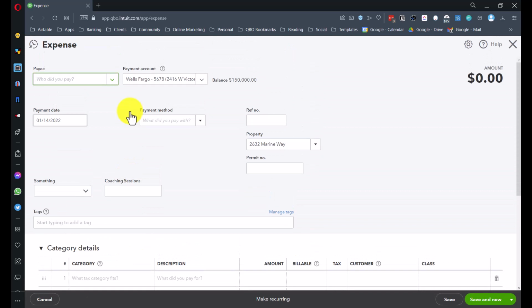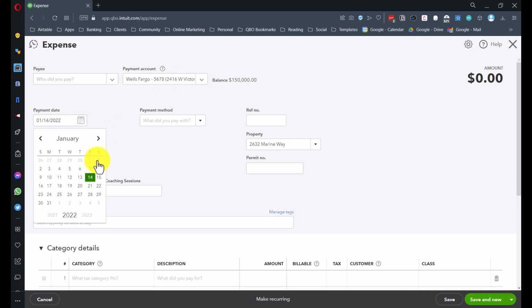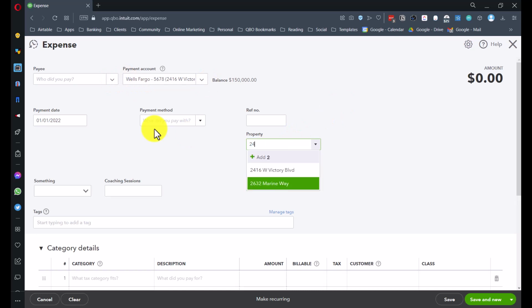We get one bill for whatever reason. They're all tied to the same parcel of land and they all get the same bill. Whatever the case is, I've seen this kind of thing come up. So we're going to pay it out of 2416 West Victory's funds, right? Let's say this was back on January 1st, okay? The property, again, we only get one, 2416.